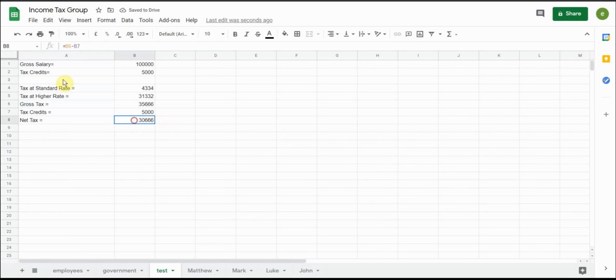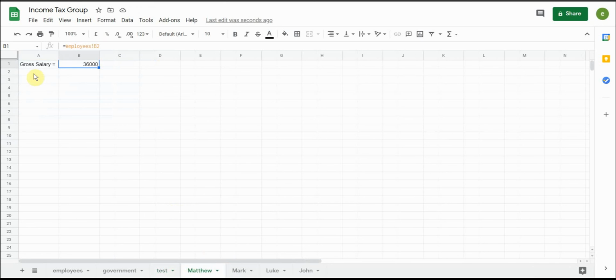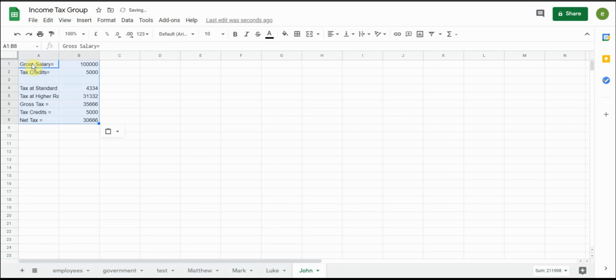So I'm going to try and copy all of our stuff here. Control C. And into Matthew, I'm going to paste it all in. Into Mark, I'm going to paste it all in. Into Luke, I'm going to paste it all in. And into John, I'm going to paste it all in. So you see me pasting there, I'm using Control V. So to copy, it was Control C. To paste, it's Control V. So that's all working quite nicely.